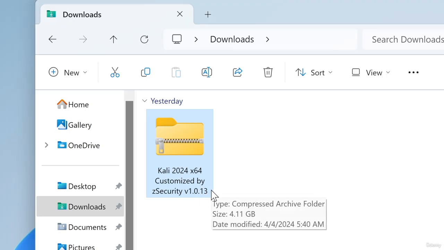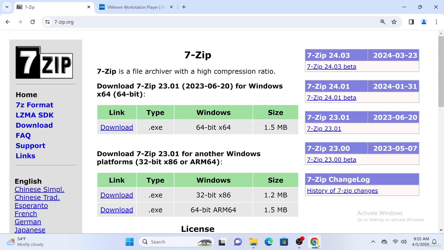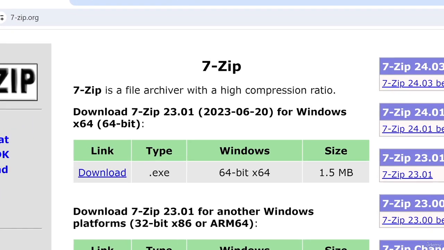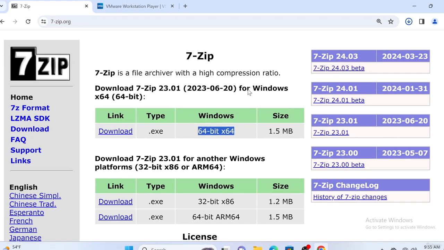So now that we have it downloaded, we're going to need to install a program that can uncompress 7-zip archives and show us the contents. To do that, we're going to go to Chrome and you want to go to 7-zip.org. I will include that in the resources of this lecture. And you want to download the version that is compatible with your operating system. I have a 64-bit operating system, so I'm downloading the 64-bit.